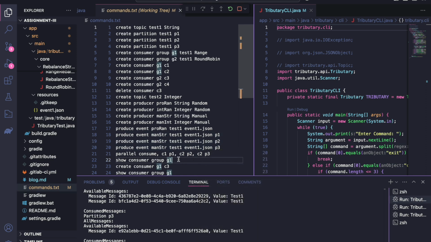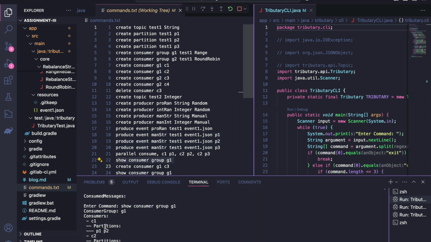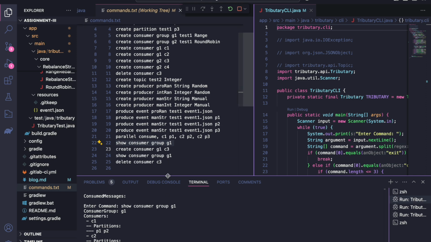So let's show G1 again. So it's C1, that's P1, P2, and P3. So let's try to create consumer C2 in G1, and C3 in G1. So show consumer group G1. It should be rebalanced. Yep, so all 3 of them are rebalanced. So each consumer will have one partition because it's the same number.